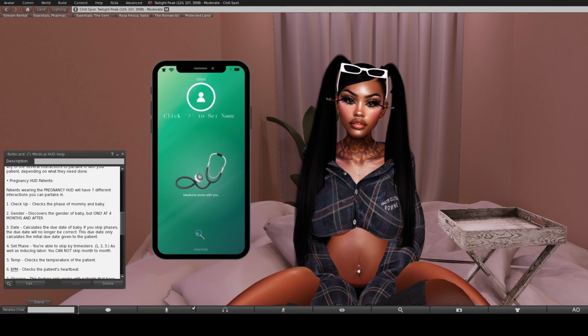The due date only calculates the initial due date given to the patient. So when the patient first puts on the HUD, you'll have a correct due date, but if they want to fasten the time or slow down the time, like if they want to redo trimester 1 for whatever reason or double up on trimester 2, it will change the due date, but it won't really reflect that. So it is up to you to calculate it.